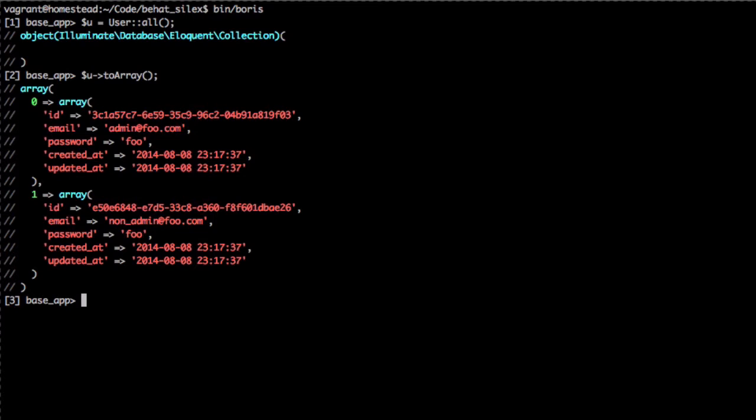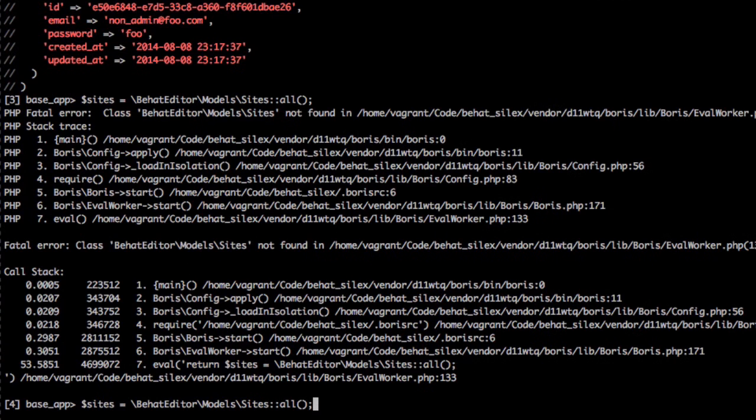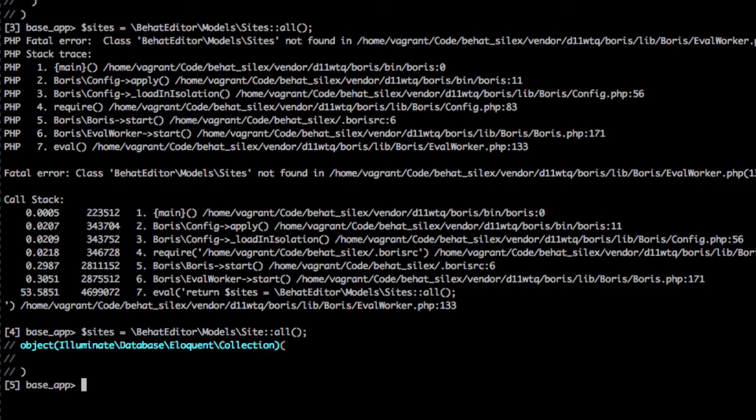Here's another example where I want to go to a class that's deeper into the namespacing. We see that I can just do sites equal, and I'll go down into the namespace. And there's an error. But that error is just because I had a typo. It's not sites, it's site, because models are typically singular named.